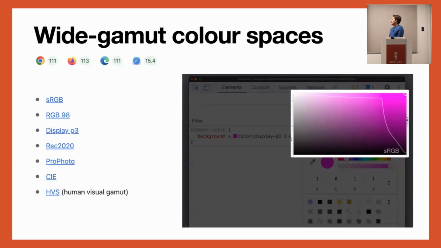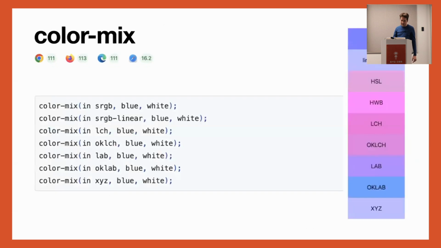Wide-gamut color spaces. So I've heard sRGB, which is the default color space for the web, referred to as stupid RGB. And the reason this is the case is here are all the colors that are available in sRGB, and you can see the many more colors that are available when you expand that color space. So on the left are some of the new color spaces that you can use in major browsers.